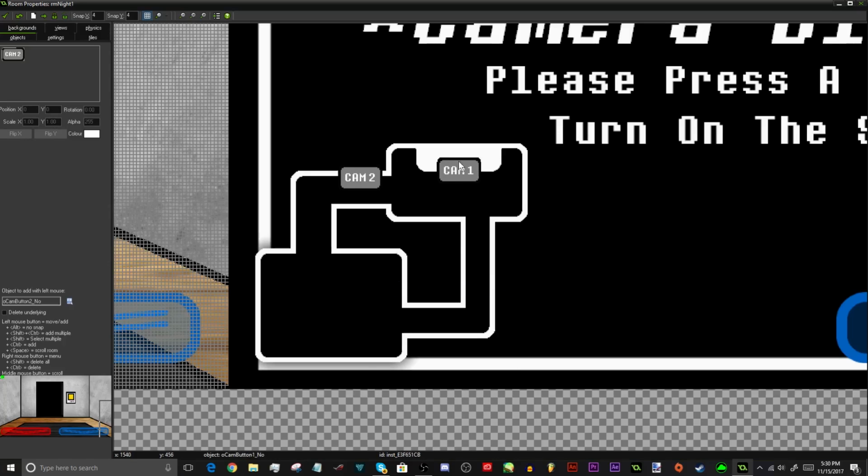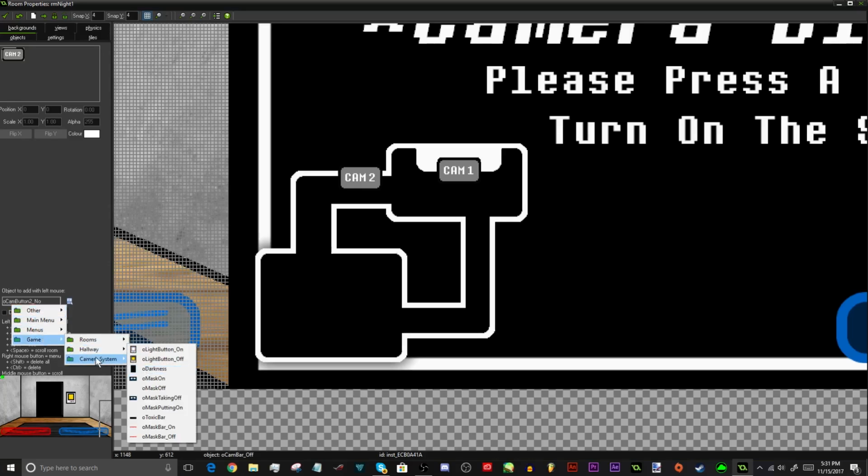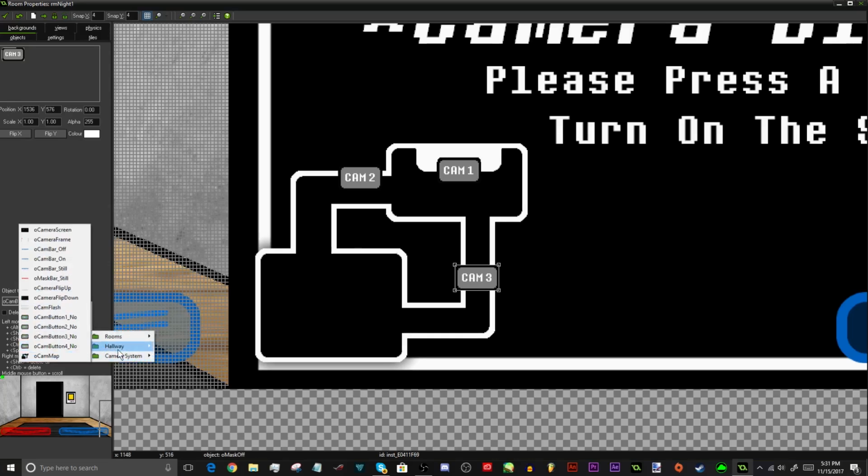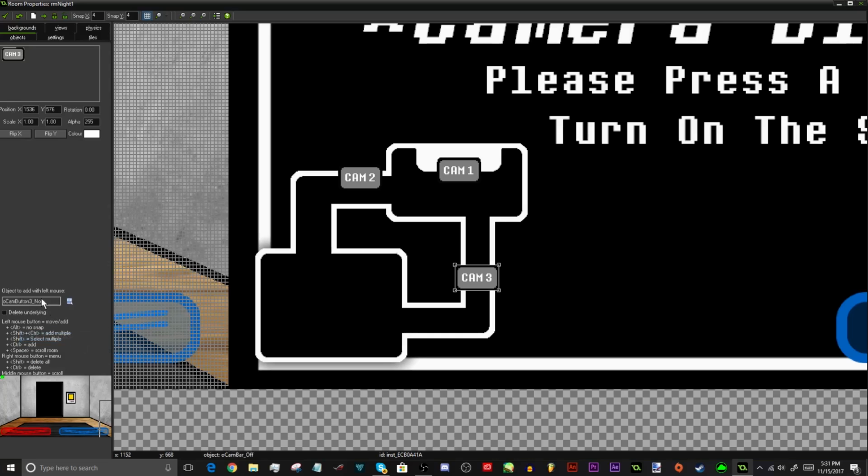Now so cam 1, cam 2. Sorry about that. And then we're gonna get the camera 3, which is gonna be right over here. It's gonna be staring right down the hall. And then we're gonna get the camera button 4. Oh, shows the wrong one. There we go.